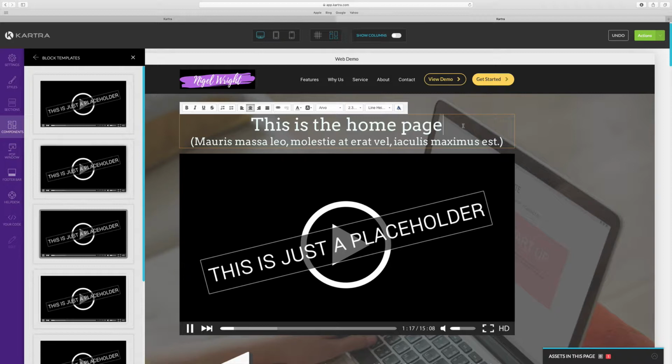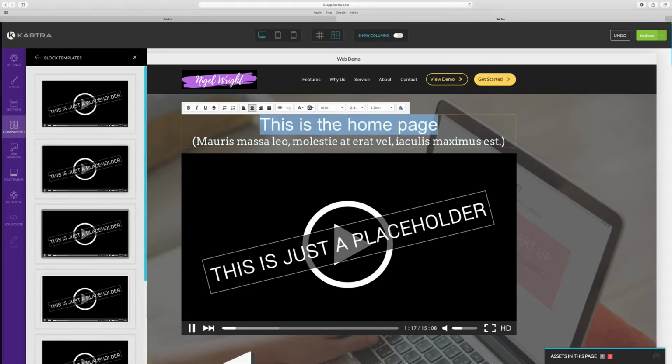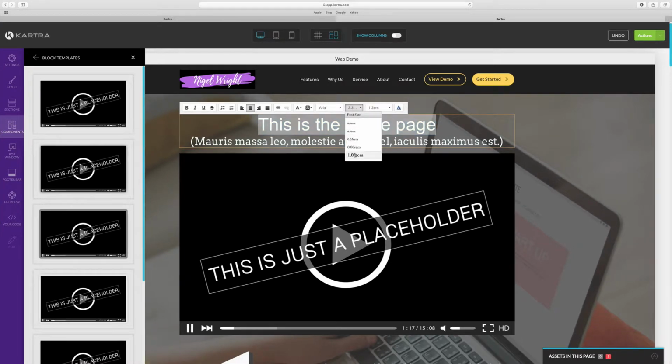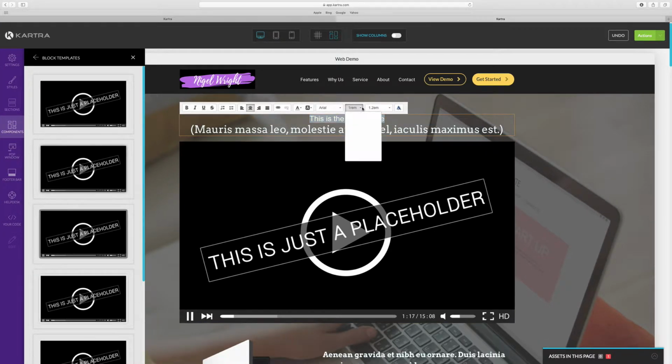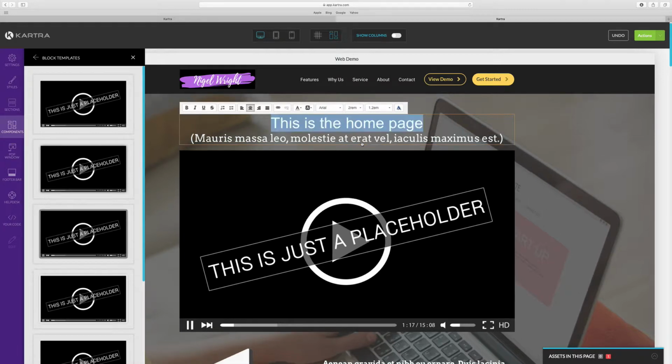You can change the font. So that's Arvo. I can change it just to something else. Just put Verdana or Times Roman. They're all available. It's quite a range of different fonts. You can change the size. So again, that's much smaller, or you can go with the sort of the full size headline.